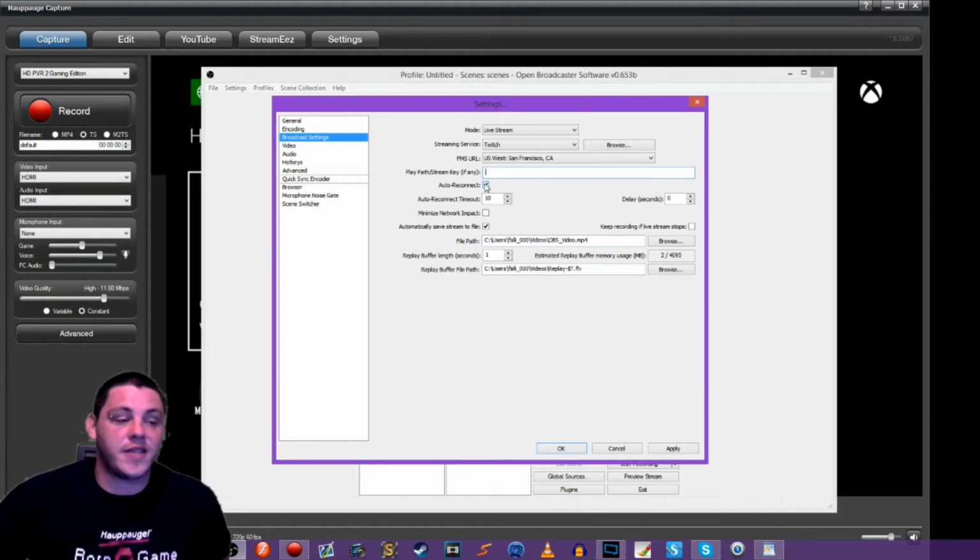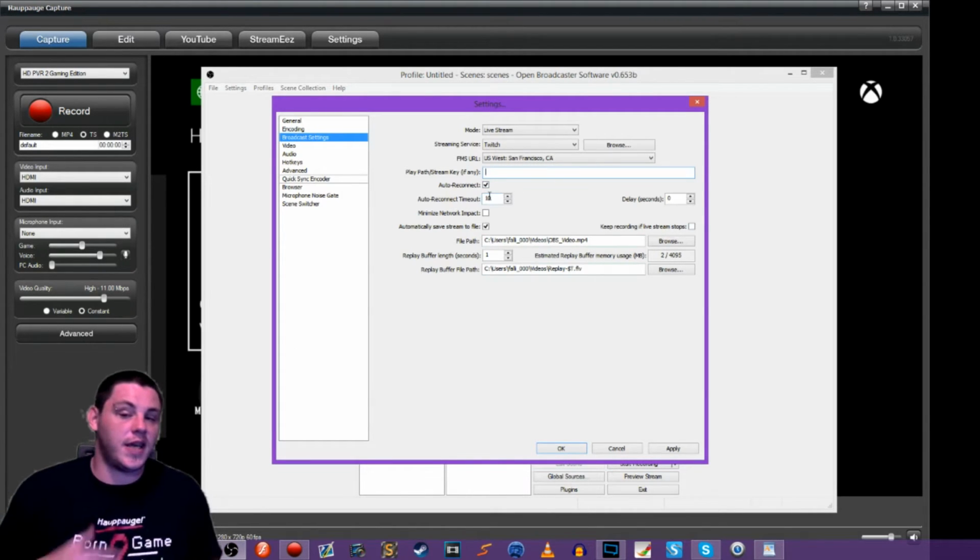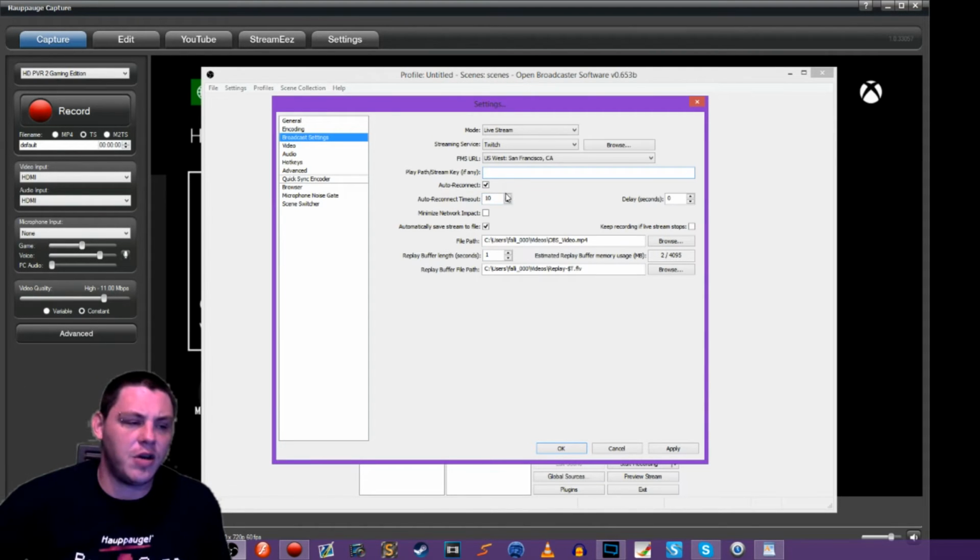You can have it selected to auto reconnect. This is in case you get disconnected from your stream. Things happen sometimes, and if you get disconnected, OBS can try to automatically reconnect for you. And you can have that timeout after so many times as well.